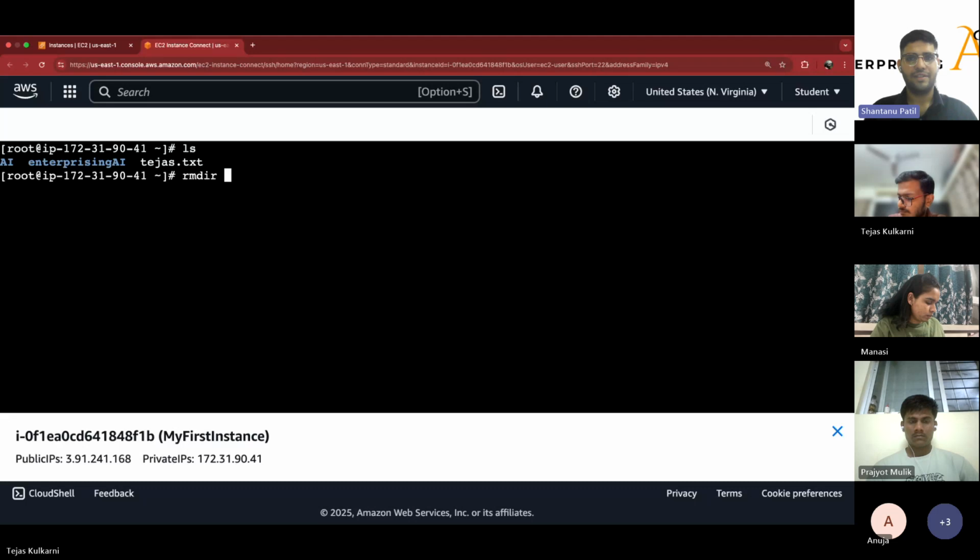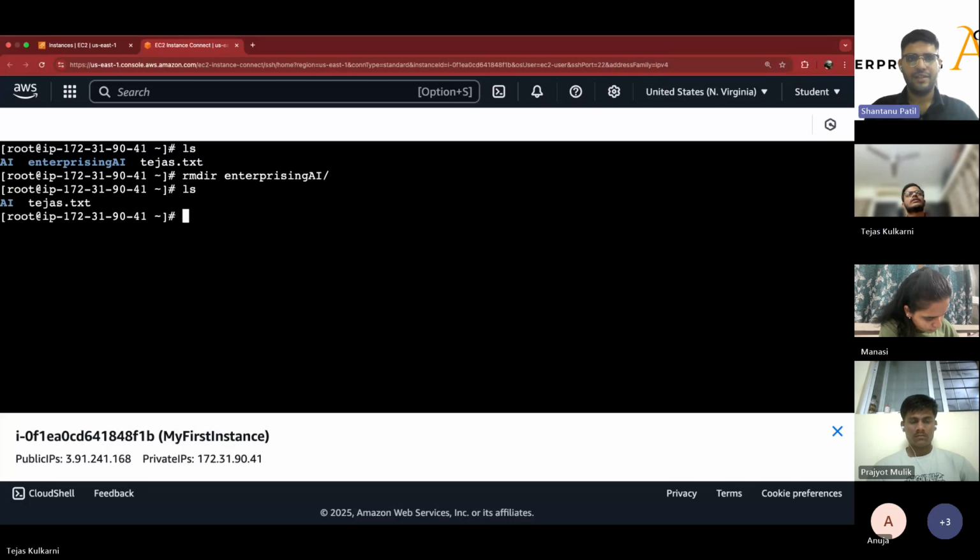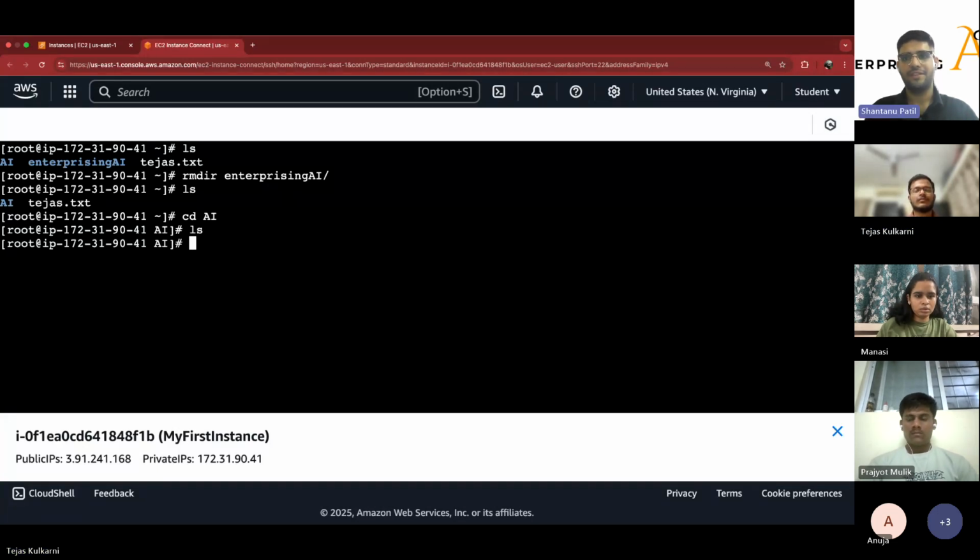Now try and delete the AI directory. Should I check first if there's something? It is empty. We haven't made any changes inside the directory. Now check it is deleted. Now we will check how we can delete a directory which has files or any content inside it. To do that, we will create 5 files inside the AI directory. Move to the AI directory. It is empty. Now create 5 files inside it.